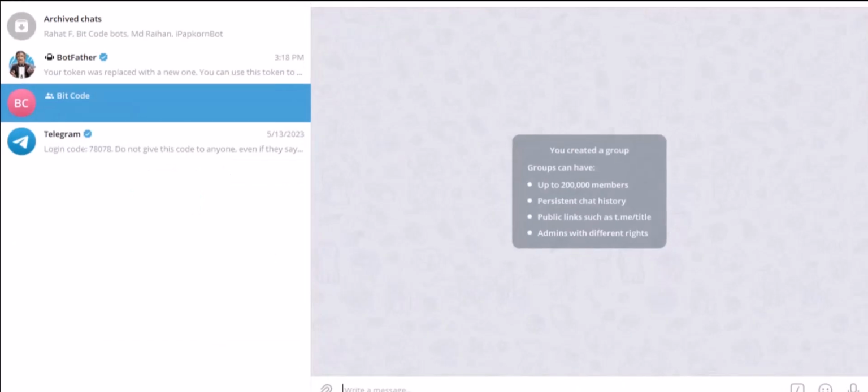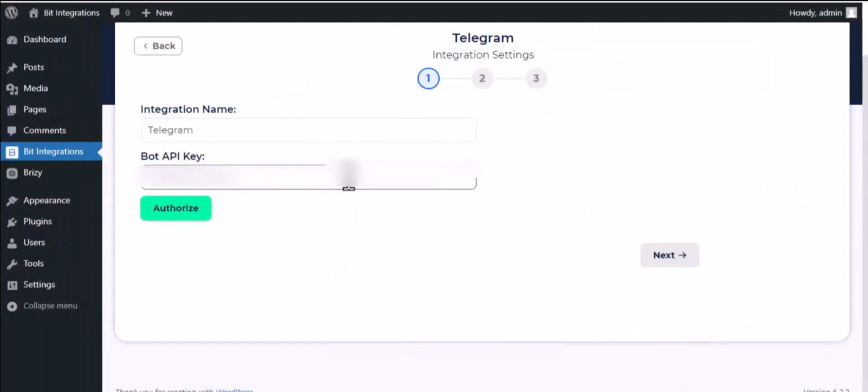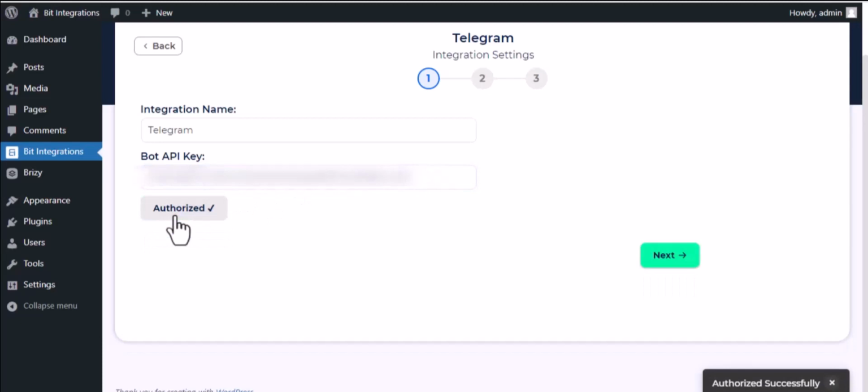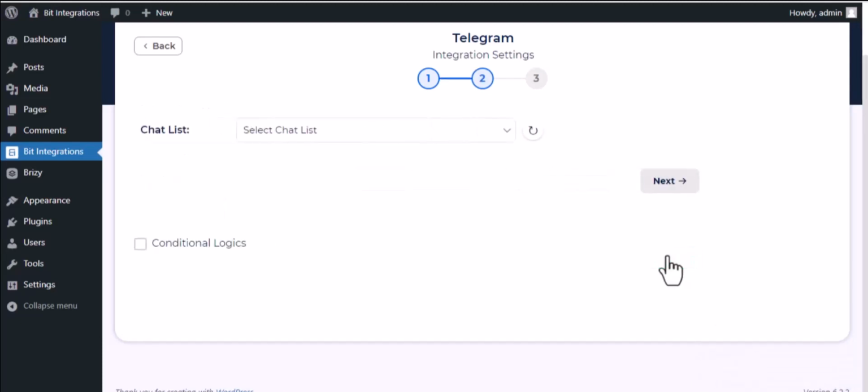To get the bot API key, please visit your Telegram BotFather. Copy the token and paste it here. Authorize it. Authorization is successful. Click Next.